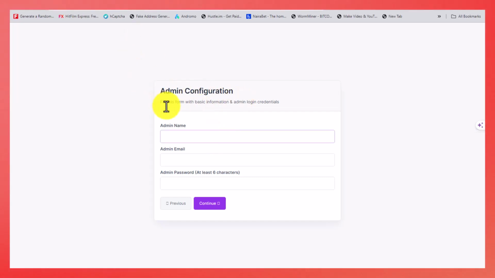When we're on the admin configuration here, we need to put a user name for the admin. If we like, we can call it admin. Let me just call it admin. Then admin password. But please, when you're putting your admin name, do not give space. Okay. So now I need a password. Let me just put this as password.